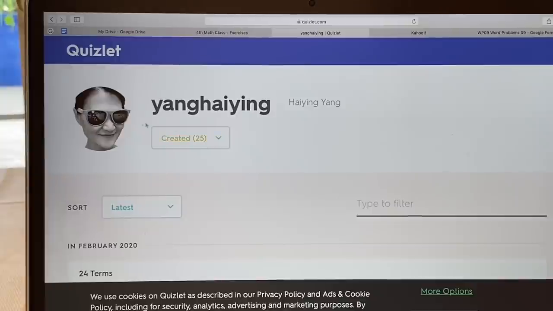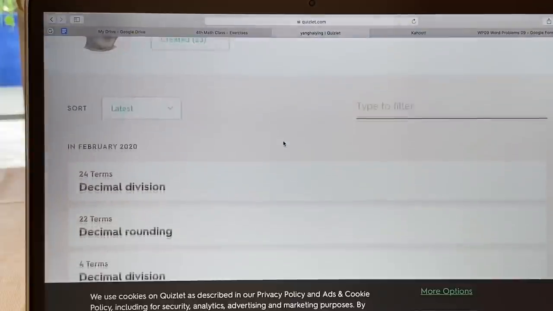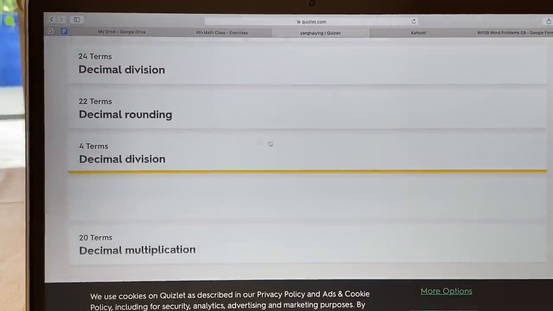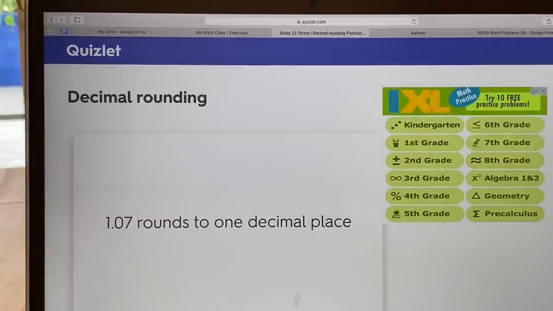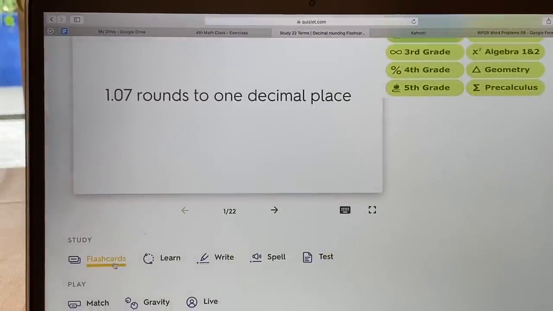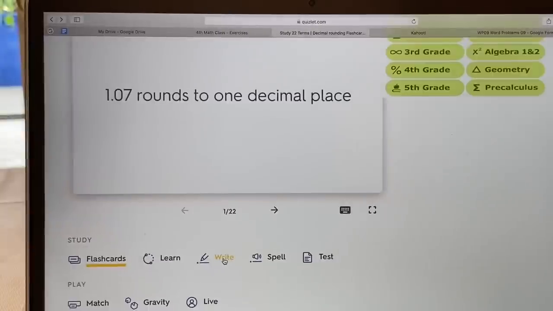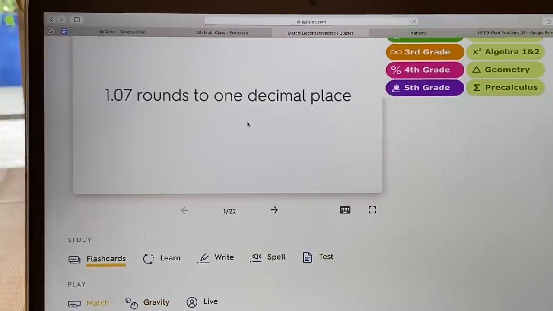Kukulos Yang Haiying. And you will find I have created 25 already, some are studied, some are folders, classes. Through the years I have created some for Chinese, some for math. For example, this one has 22 forms, and on the laptop it's not easy. You can do flashcards, you can learn one by one, you can take a test, you can write, you can spell, you can test, and do a match or a gravity match like this.